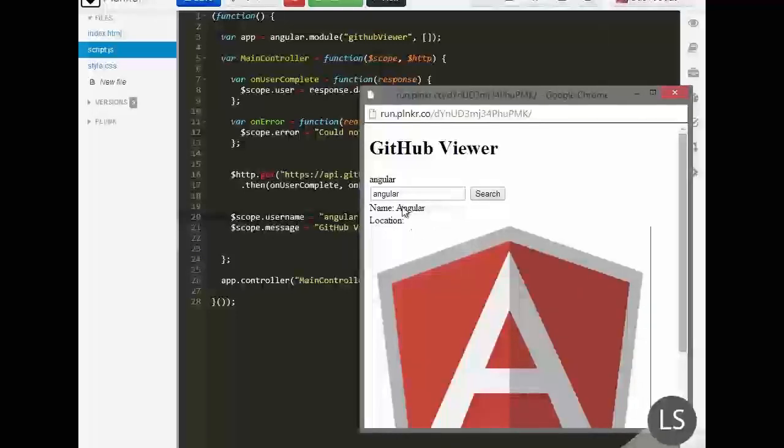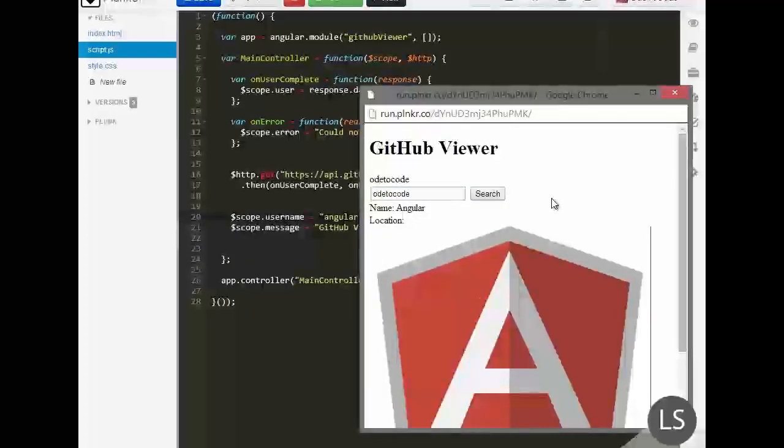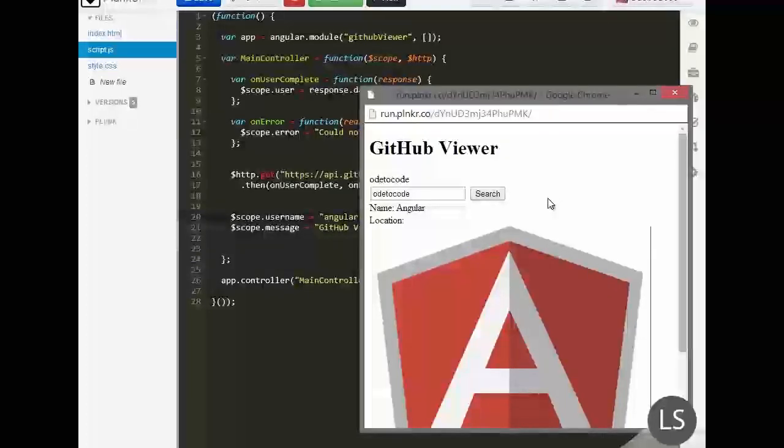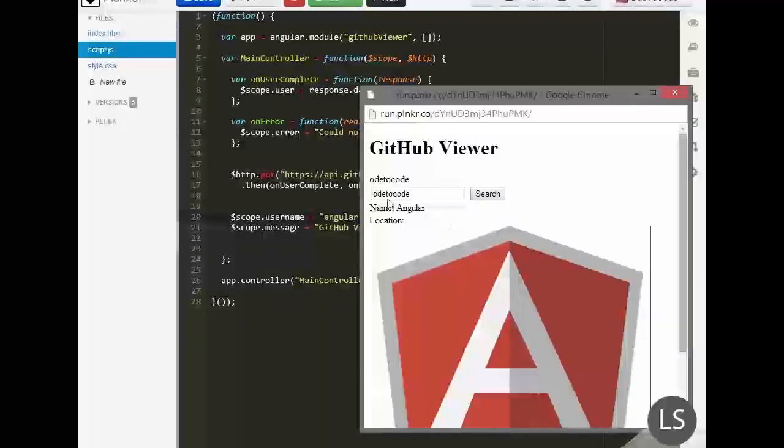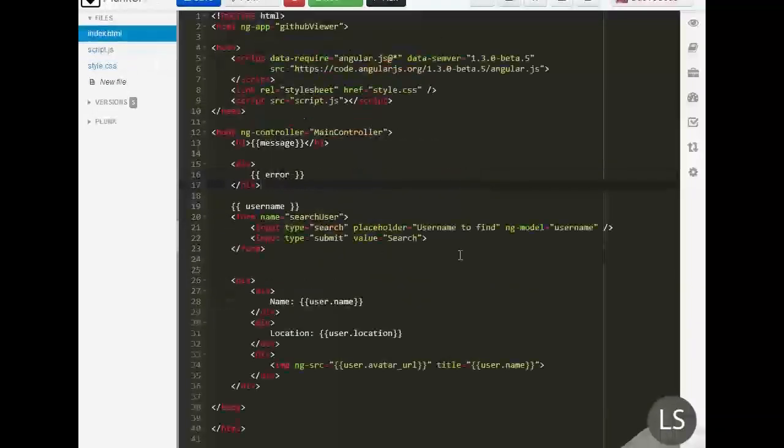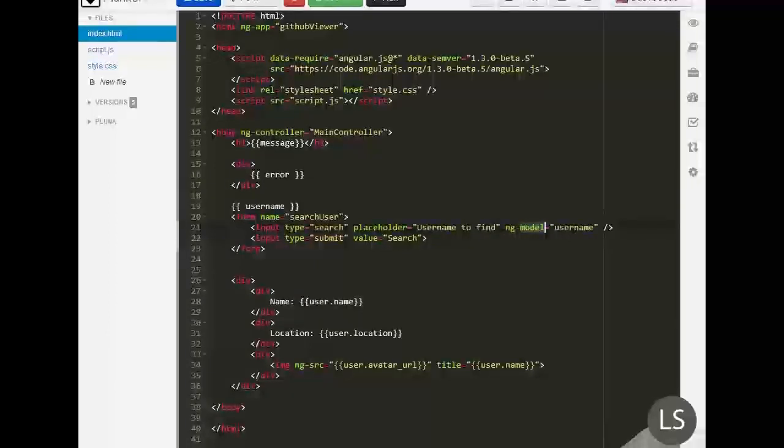What we currently don't have is the ability to type in a new username and click this search button and have the application go out and find information about that specific new user. We're going to have to handle this click event, this form submission. We'll do that next.